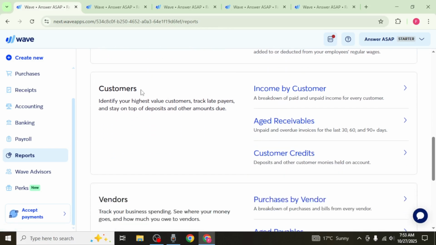Next comes the Customers section. Here, you can view Income by Customer, which shows how much each customer has contributed, Aged Receivables, which lists unpaid invoices, and Customer Credits, showing deposits or prepayments held in account.